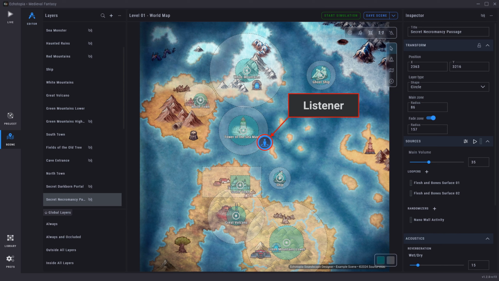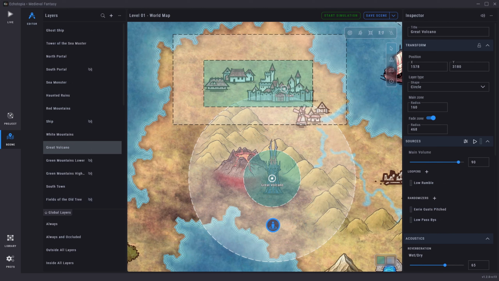This is one of the great things about Echotopia. You can create an entire acoustic world and then listen to it from any position and perspective. Let's zoom in on our scene and see what a layer is made of. Let's take the Great Volcano layer.